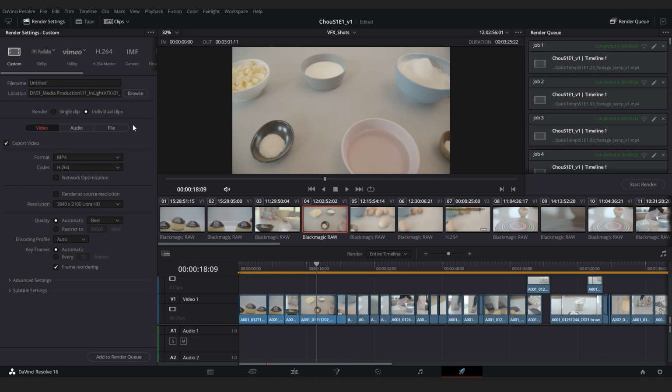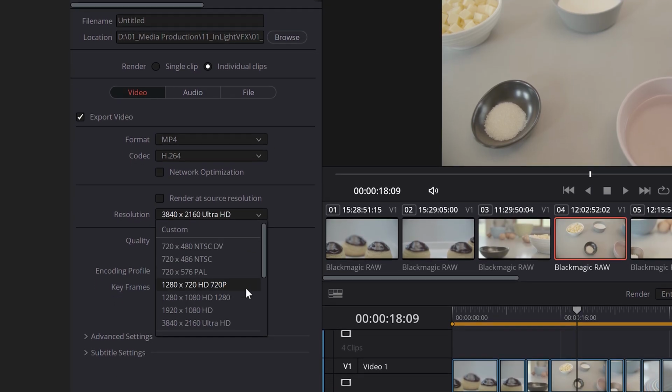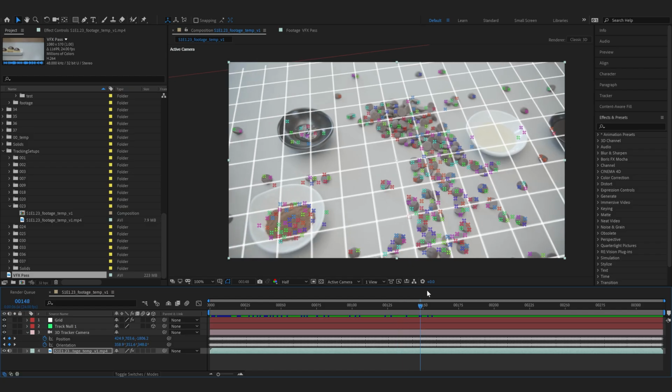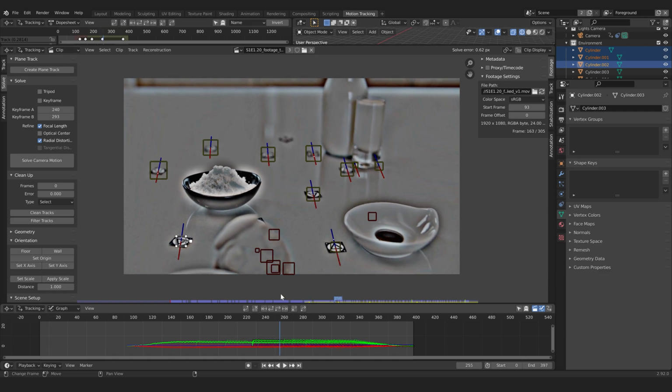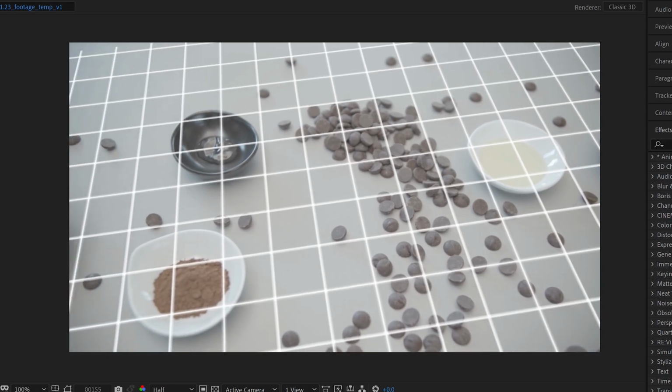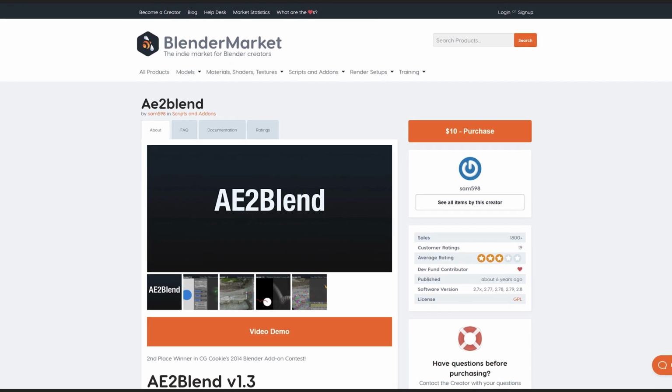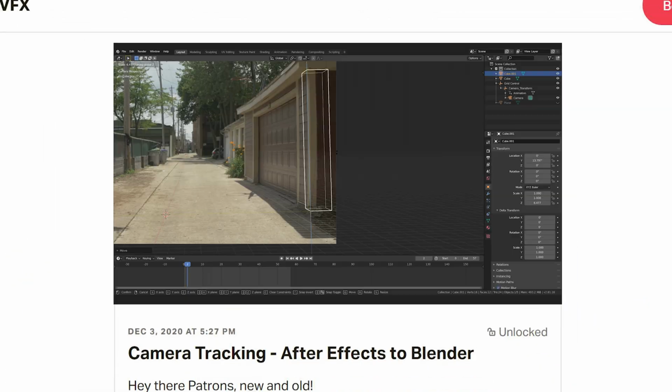Once I received these raw clips, I put them in my own Resolve timeline and exported an H.264 version for each clip. These H.264 files will play back more efficiently for animating and camera tracking. I used a mix of both After Effects and Blender to track these shots. To transfer camera tracks from After Effects to Blender, I use a plugin called AE to Blend. I have an in-depth tutorial about this process over on my Patreon.